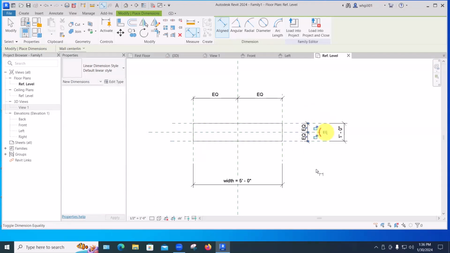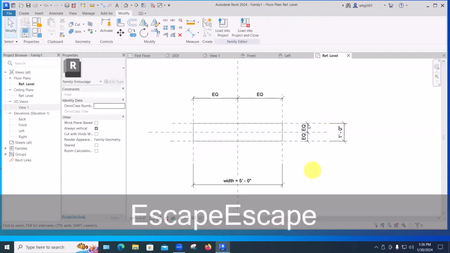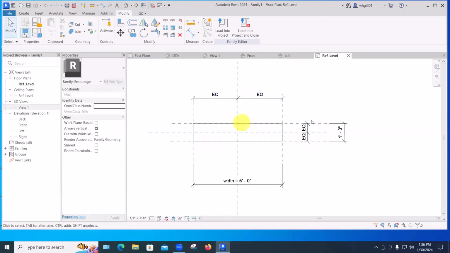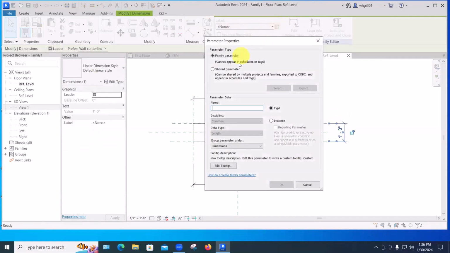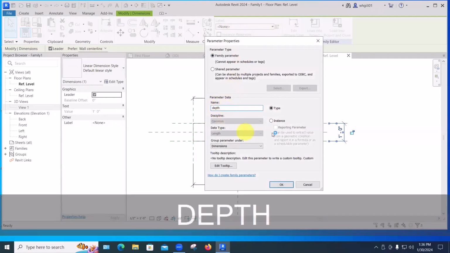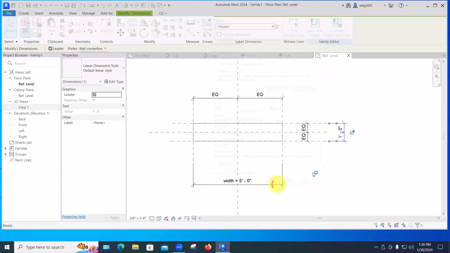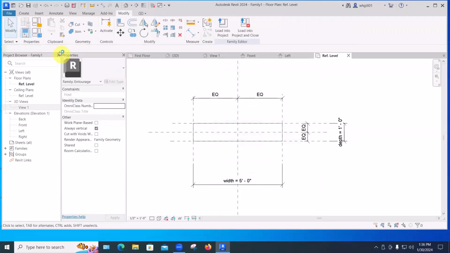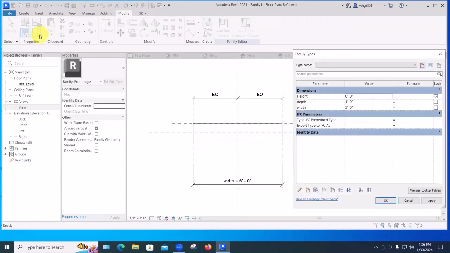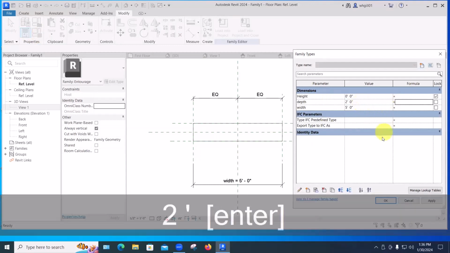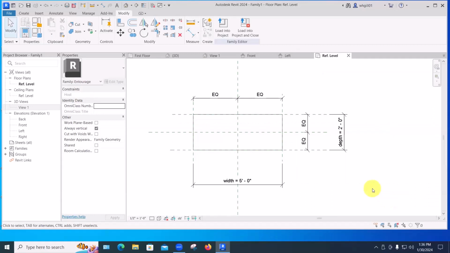Make those equal. And it doesn't matter where you put these as long as they're connected to the thing. And then I'm going to label this dimension as depth. And that's all I have to do. So when I go over to properties here, I get depth, and I can set that to be 2 feet. And now we can control that completely that way.